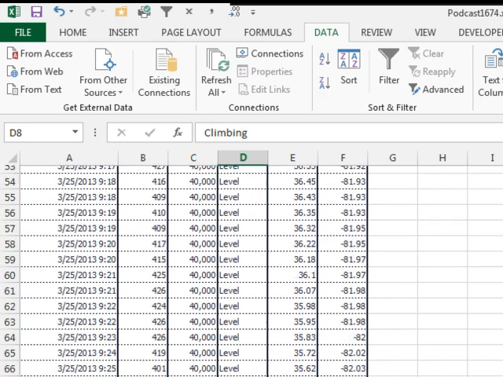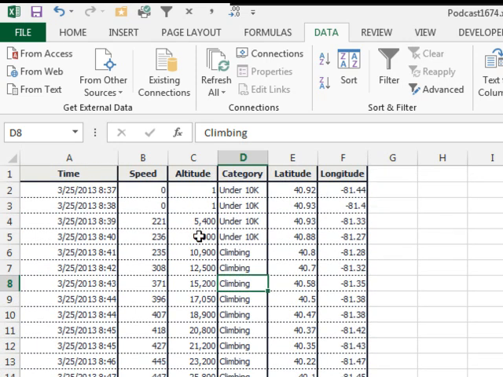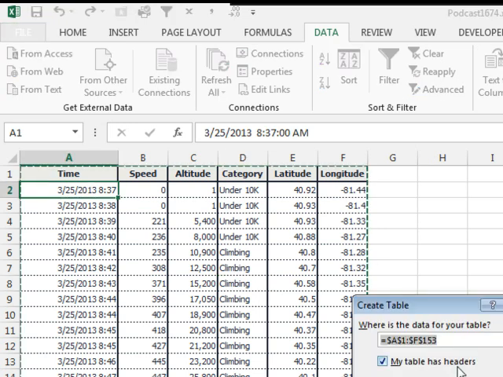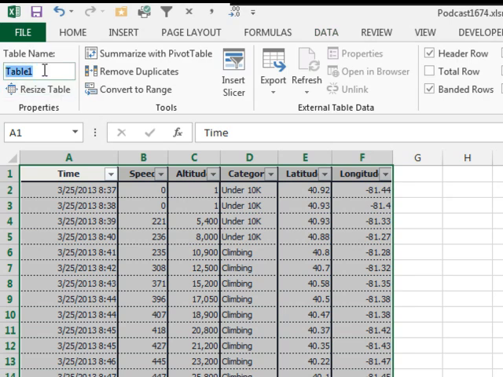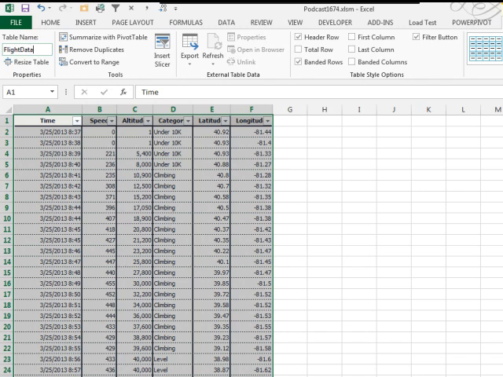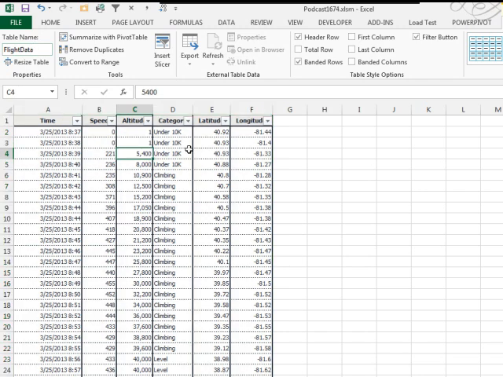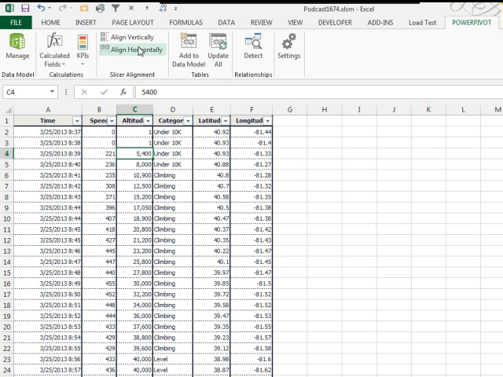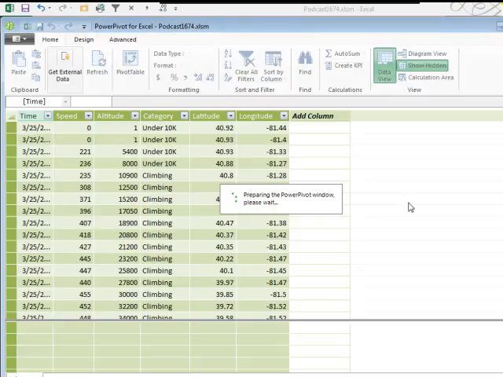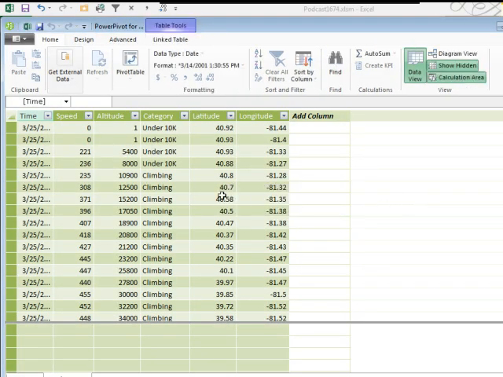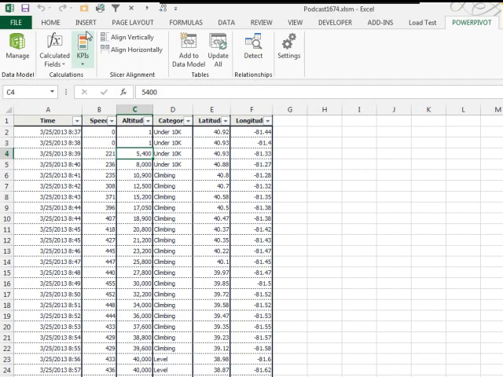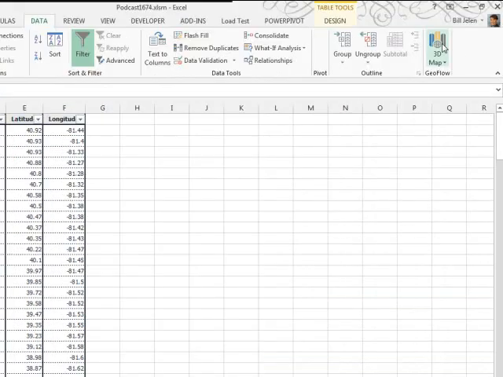So I said this would be an interesting thing to see in GeoFlow. GeoFlow is the new beta tool for Excel 2013. So I'm going to make this into a table, Control T, and I don't have to rename it. I am going to rename it though, just to call it flight data. And we will add this table to the data model. So Power Pivot tab, add to data model. I don't have to do anything else here, so I go back to Excel, and then on the data tab, 3D map, explore in 3D.